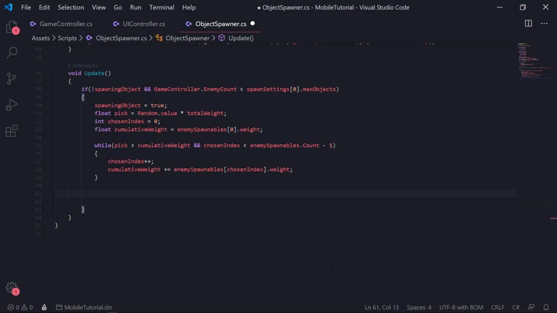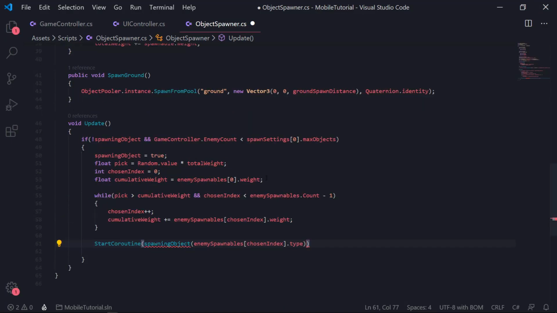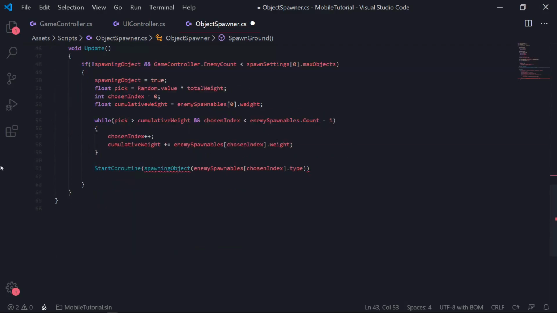So I'm going to type in StartCoroutine. We're going to spawn our object as an IEnumerator, and the first value we want is what we're going to spawn, so our enemy spawnables at our chosen index .type, and the type should be the same as the name that we want. So we can say Enemy and then it'll spawn an enemy, so we might have to add that in, but for now we'll continue.